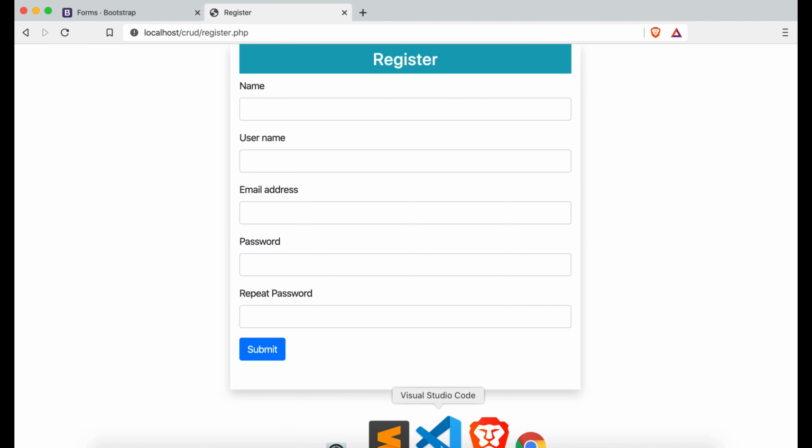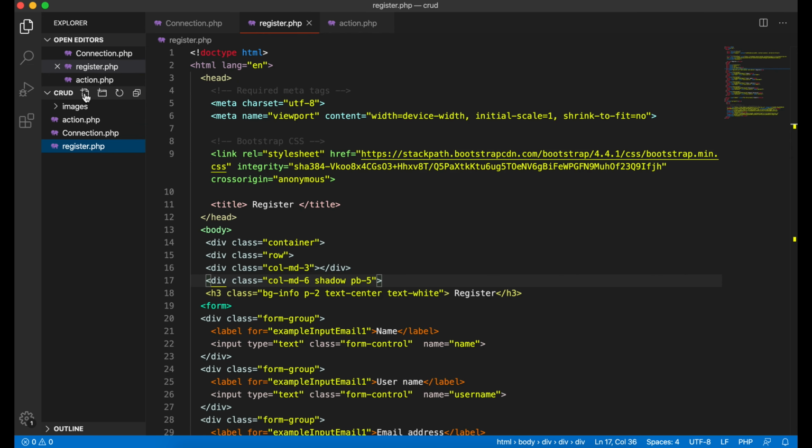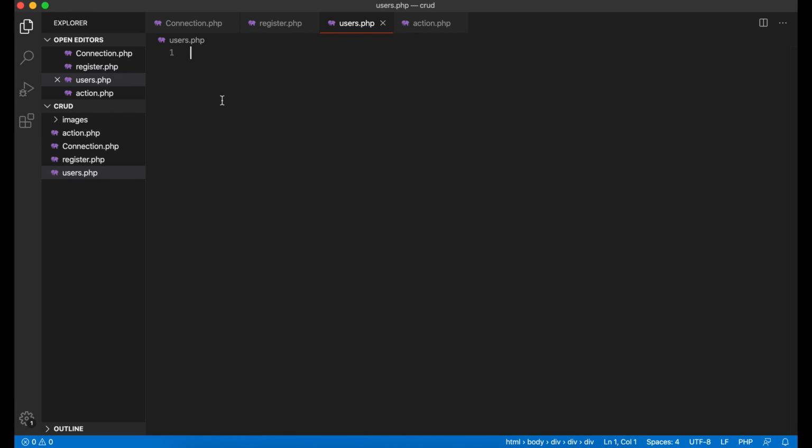So then next thing we have to do, I will come here, I will create another file. This file will be users. We will make our classes and the functions inside here. First I need to initiate PHP, and then I will include once this connection.php.